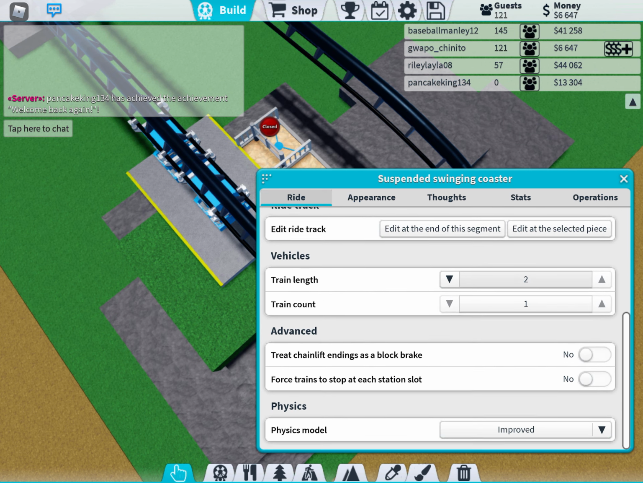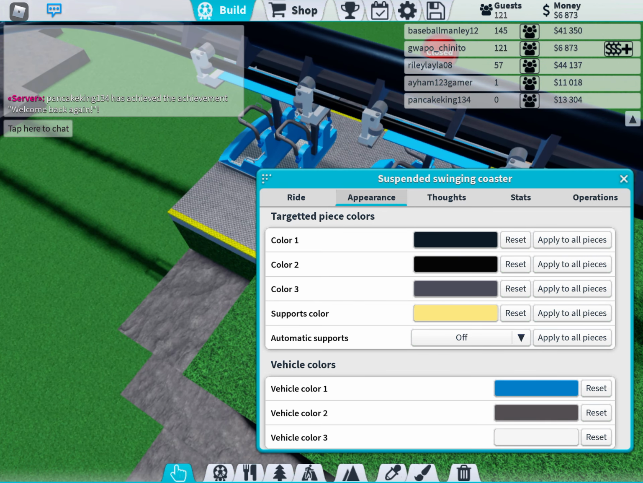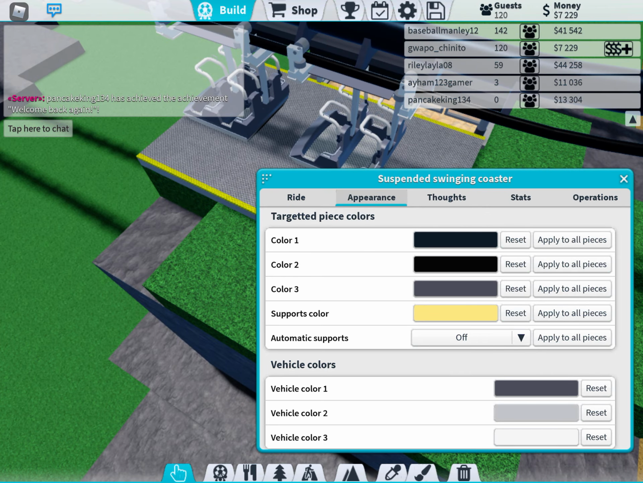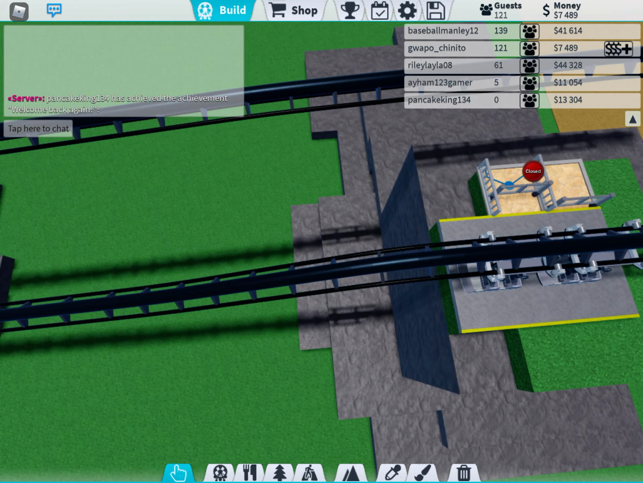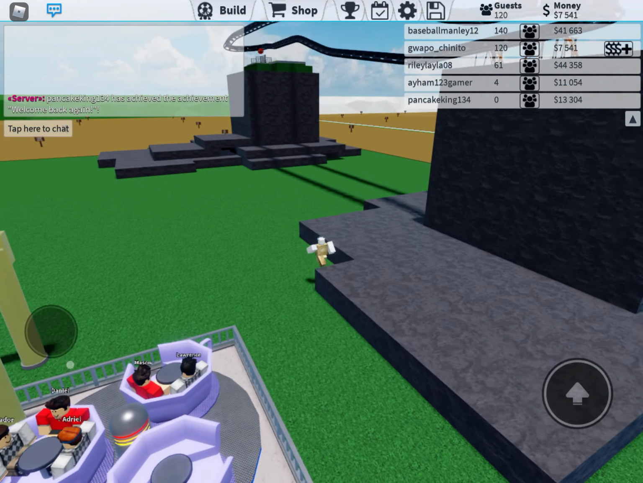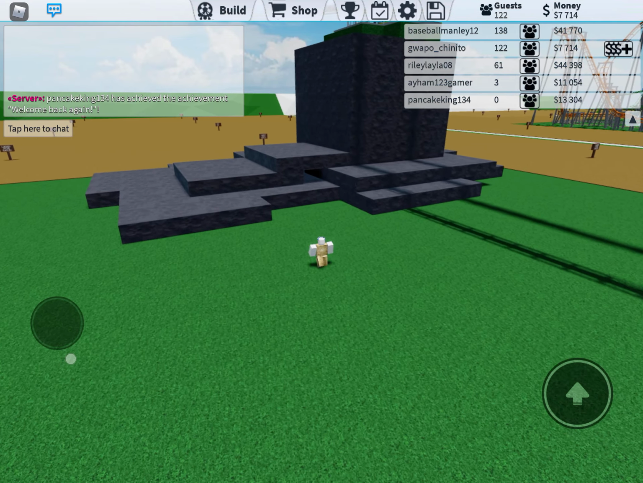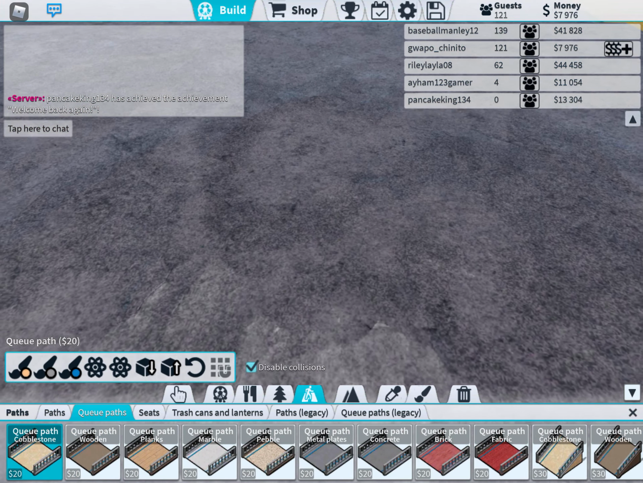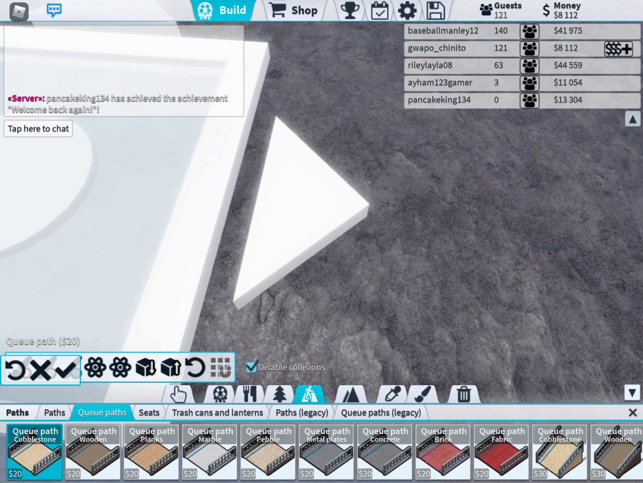So, now what we need to do is change the appearance because these things won't do. So, we'll just make them gray. Make the holding part maybe whitish, or make them black, I guess. And there is our zipline. Now we just gotta test it. But how are we gonna test it? We're gonna climb the mountain. No, we're not. We're just gonna add a very good queue line that will work.